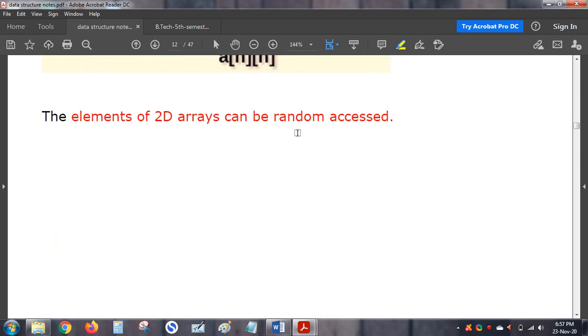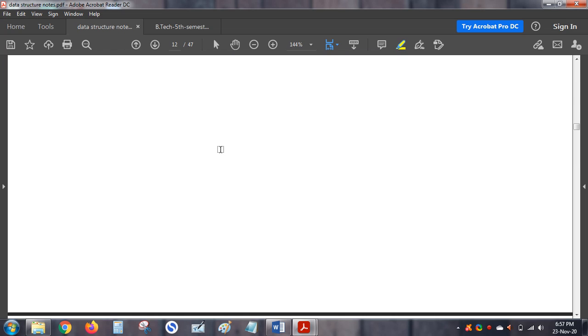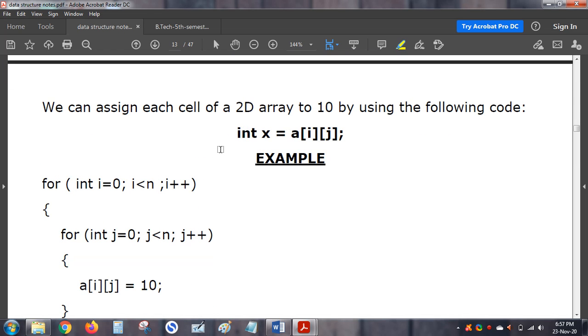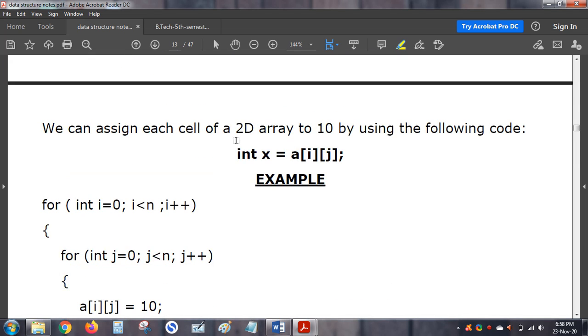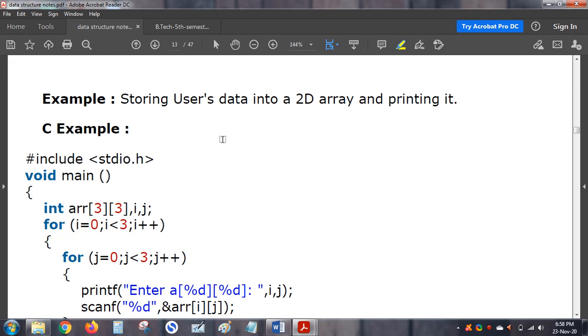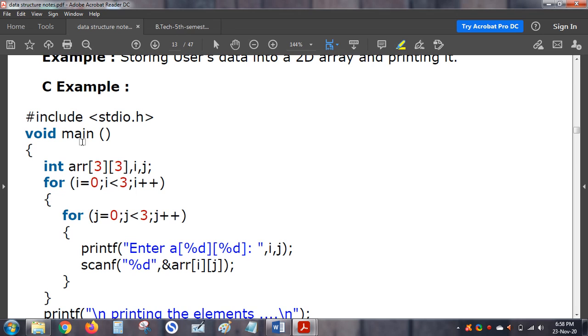Similar to the 1D array, a 2D array also can be accessed randomly. It is not a problem. I have written a code over here. If you go through it, we'll find what I have done.